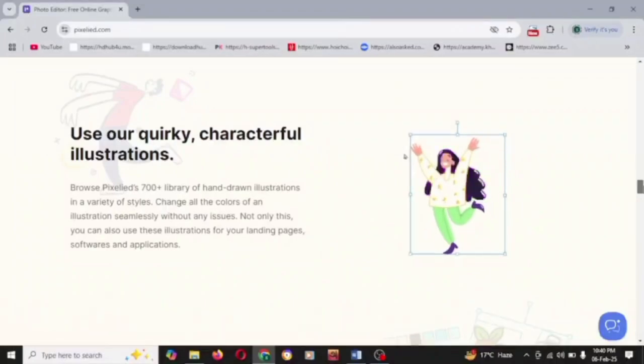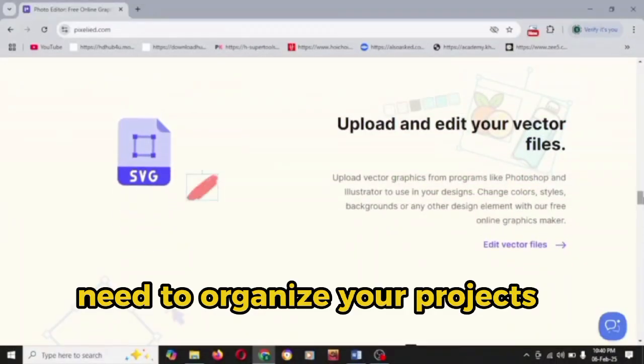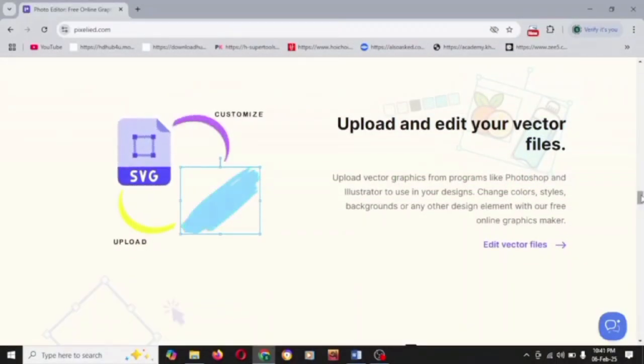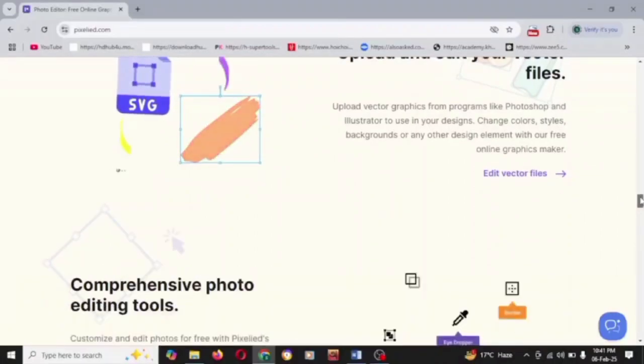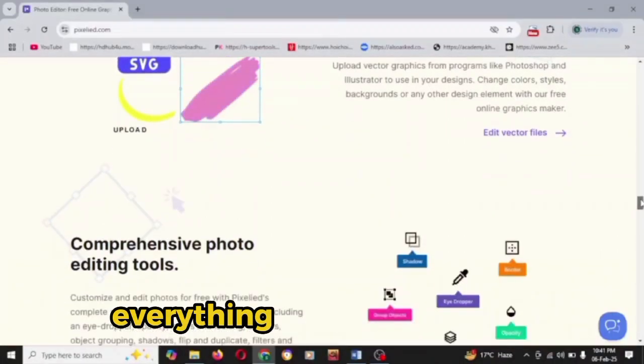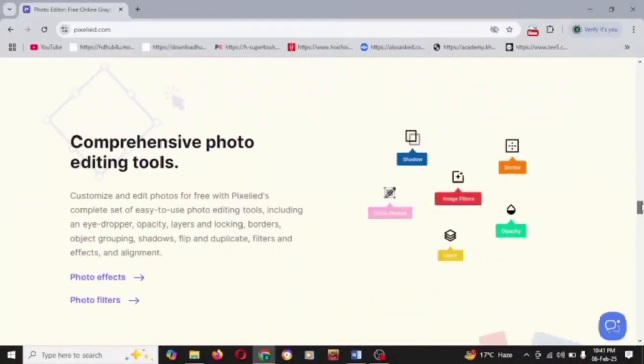life. Need to organize your projects or collaborate with a team? With dedicated workspaces, you can manage multiple designs, store brand assets, and invite team members to collaborate seamlessly. No more messy file folders, everything stays in one place.